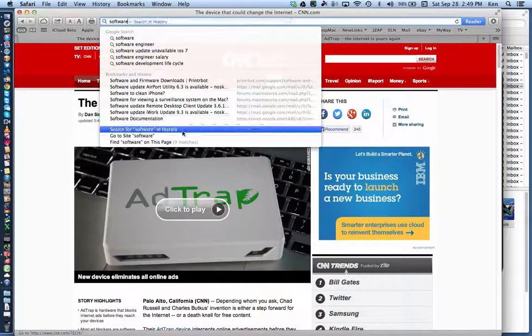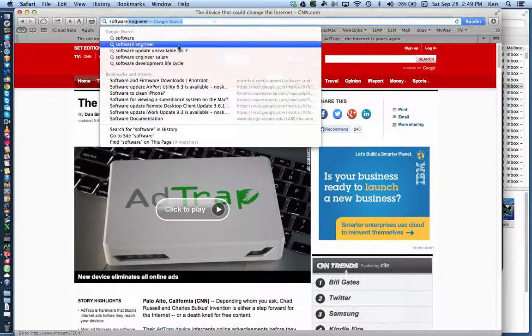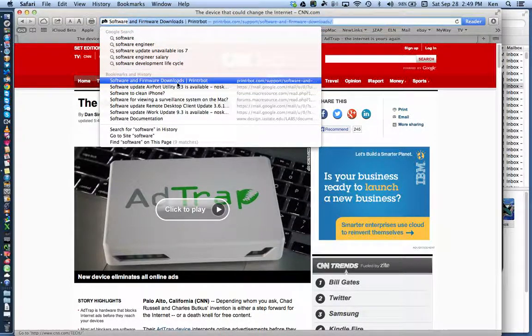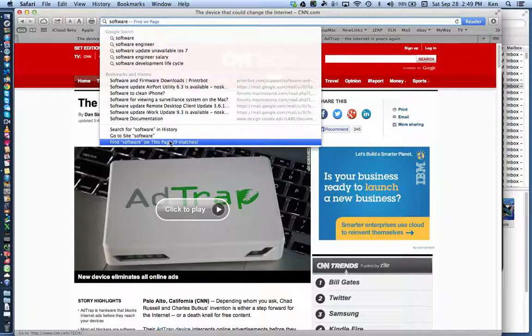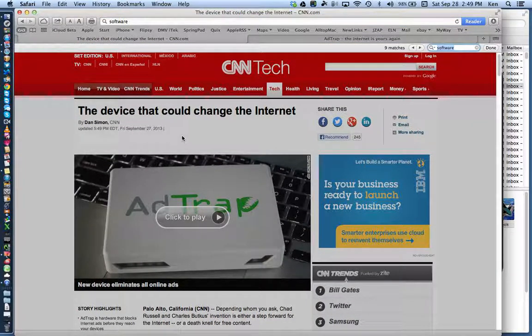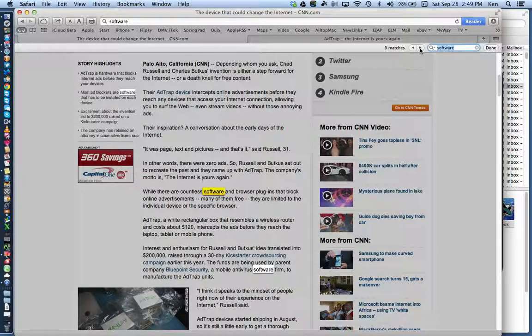And if you'll notice, down here, here's all the Google search, right? Here's searching through all my bookmarks, and look down here. Software, 9 matches on this page. So when I click that, look what happens. This little bar comes up. I have arrows. And every time I click on an arrow, it takes me to where the word software is in this article.